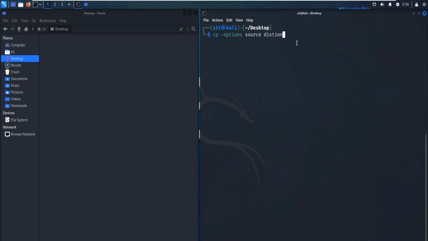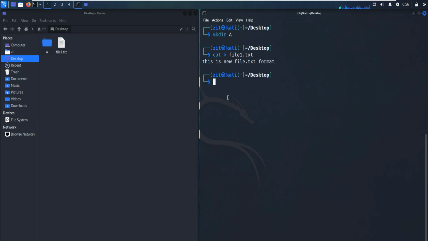So let's start. First I will create a folder with mkdir. Then I'm going to create a file using the cat command: cat file1.txt. This is a new file in .txt format. Ctrl+D to go back.